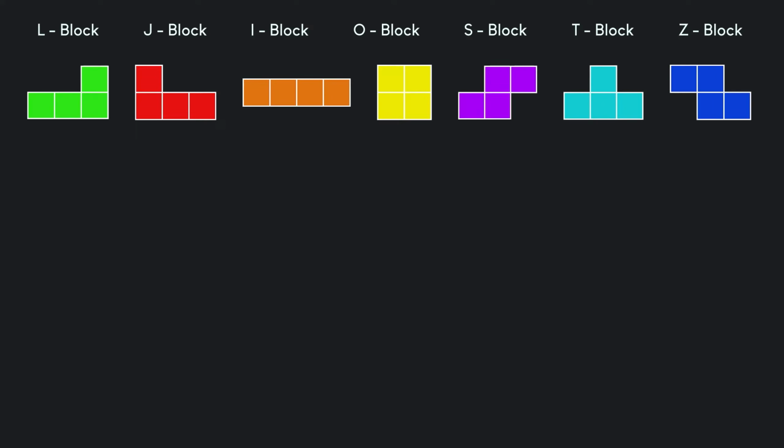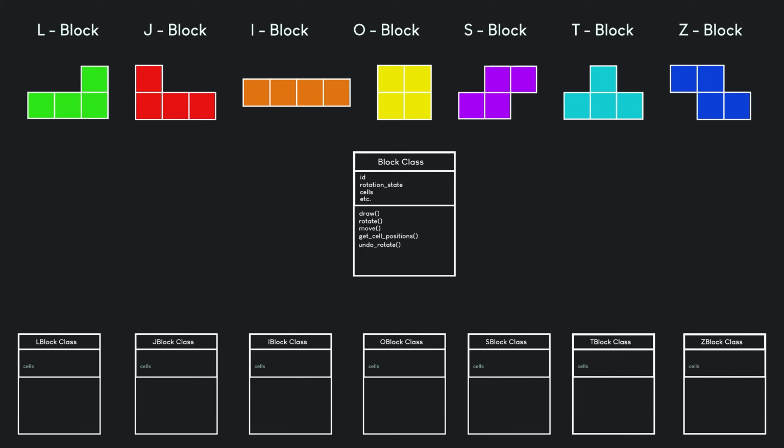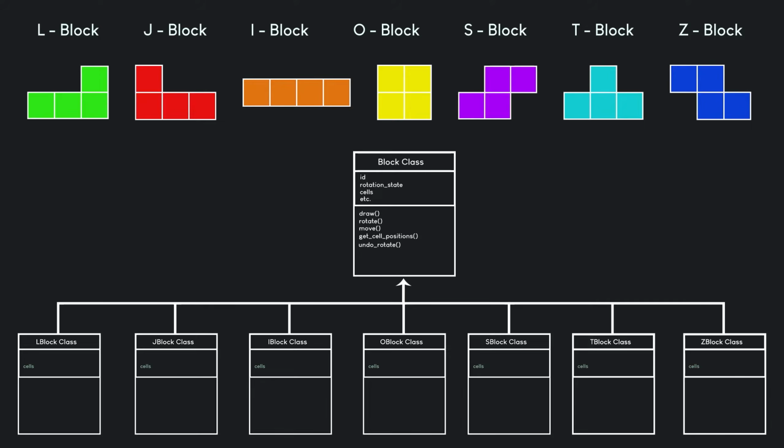In this game, we have 7 different blocks, but they all share some common properties and behaviors. Instead of creating separate classes for each block, and duplicating the same code, we can create a base block class with the shared code and characteristics, and then create 7 new classes for each block that inherit from the base class. This means that each of the new classes will automatically have all the properties and behaviors of the base class without needing to repeat the code. Using inheritance helps us to simplify our code and make it more efficient. If you haven't used inheritance before, it's not a problem.